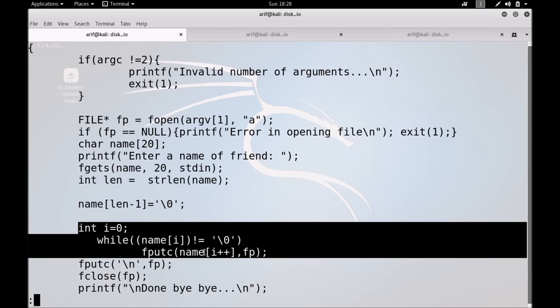For every iteration of this loop, this subscript of the array name is incremented from 0 onward. So what this loop is doing, it is just writing this name which we have received from the user to the file pointed to by fp. And finally, I'm just writing a new line after that name in the file, and then I'm closing and saying bye-bye. So this is a simple piece of code again.